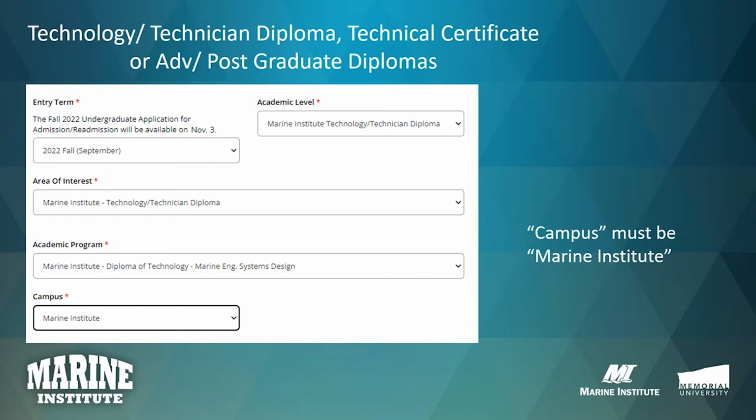Further down on the Create Account screen where you inputted your personal information, you will then need to input some information about the academic program which you will be applying for. So on this slide, we are going to indicate what information you would input if you are looking to apply for one of the technology/technician diplomas, technical certificates, or advanced/postgraduate diplomas. So for these programs, you must select the fall/September for entry term, and this is because this is the only intake for these programs. Only intake is the fall.